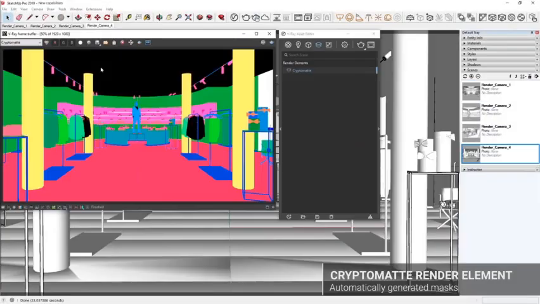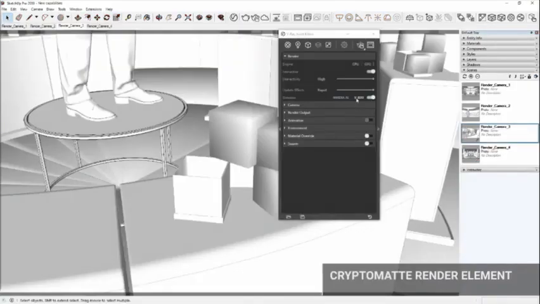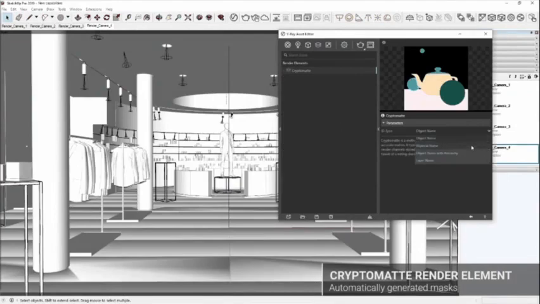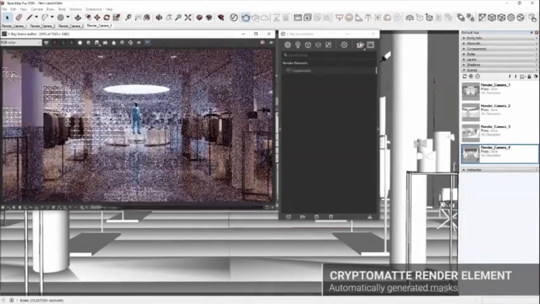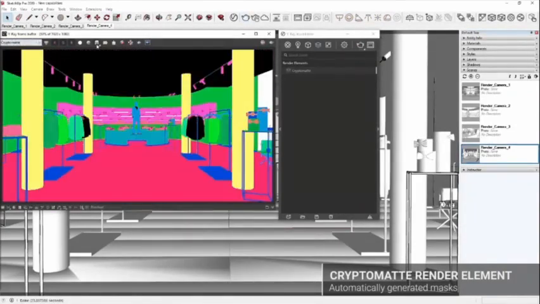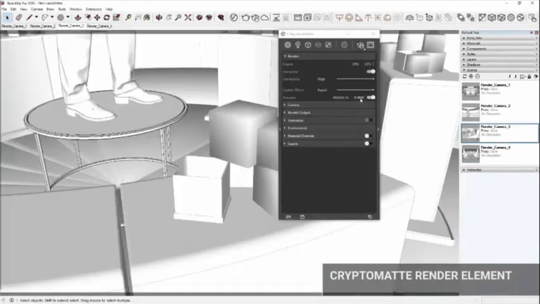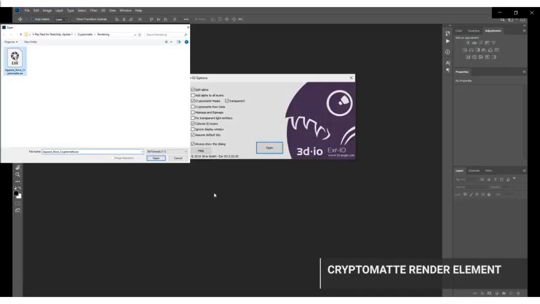Now, there's a Cryptomatte render element. With this update, you can automatically generate and store object or material-based masks. Here's an example. You can save it also. And it is perfect when you need to accurately select objects in post-production.